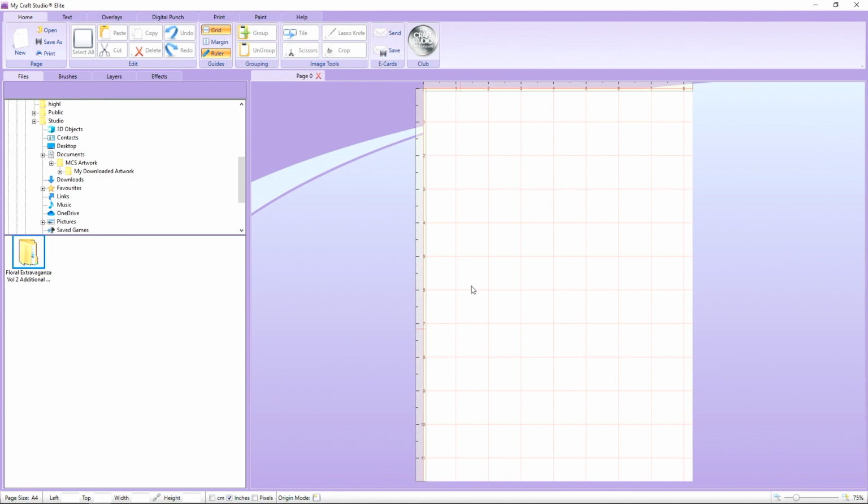So now our ruler has changed the increment. The 0, instead of being in the center, is in the top left corner. So we're now going from 0 up to 8 and a bit inches there, and 0 down to 11.5 inches there, because we're on an A4 page. And if we click the origin mode back, you'll see that the center point is back in the middle of the page. So just a couple of little things that we don't talk about very often when we're going through the graphics program.